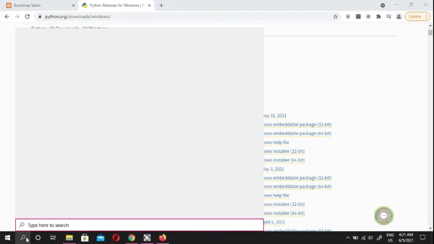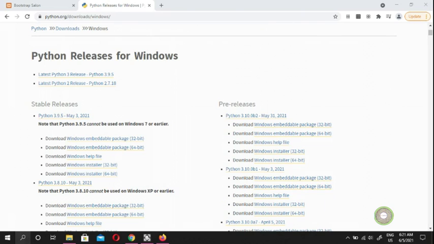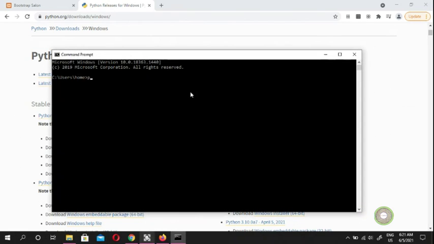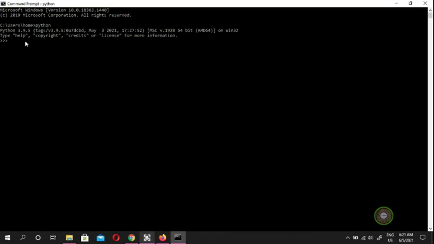So we go ahead and put in CMD, and once this one's open, we're going to check our Python, and it says that Python 3.9.5 is installed in our system. So there you go, guys. This is even Python. If you want to try this inside your CMD, you can try this.